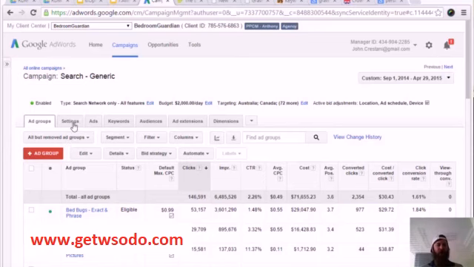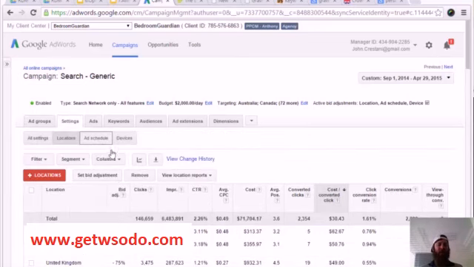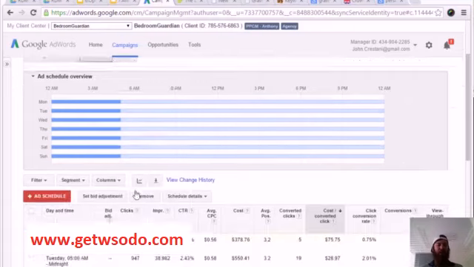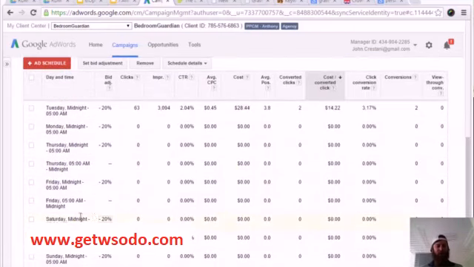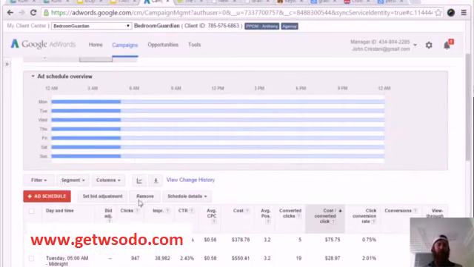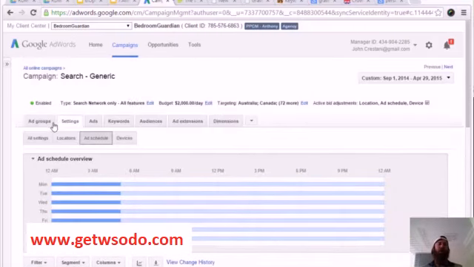So how do you work on day of the week stuff? Well, you go to add schedule, and you can just set a bid adjustment by certain times of day or certain days of the week, as you see we've done here. It's really easy. You just do plus add schedule. Another dimension you can look at.